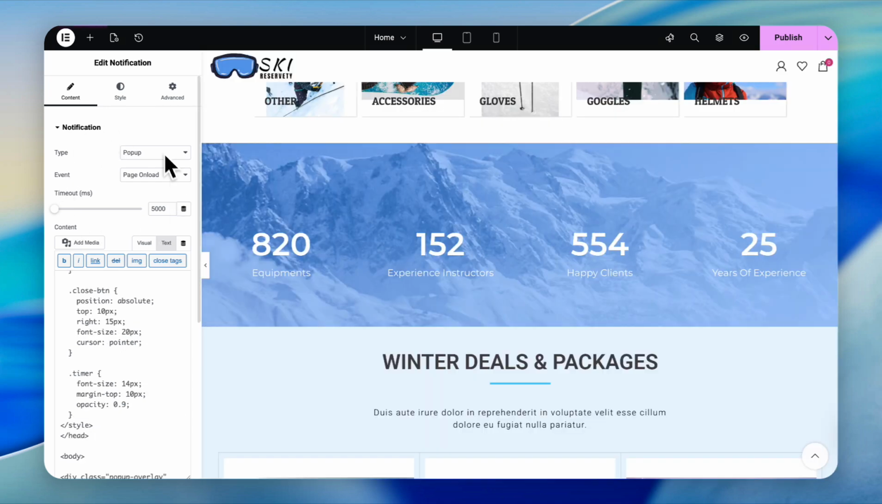Now let's work on the settings to trigger the pop-up. Under which circumstances will our pop-up appear? To do that, pay attention to the settings under notification. The type will be pop-up. If you want the pop-up to appear as soon as a visitor enters your website, you can select page unload, or you can set on click, on hover, or time delay.